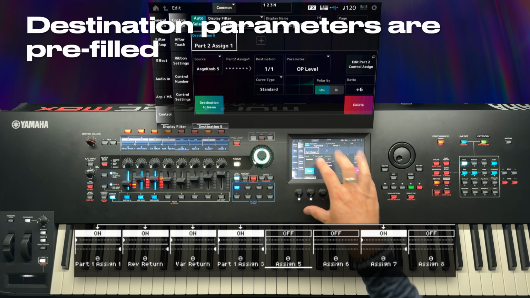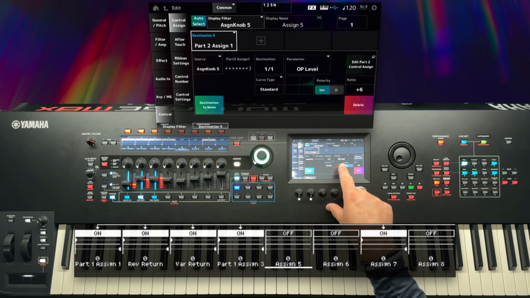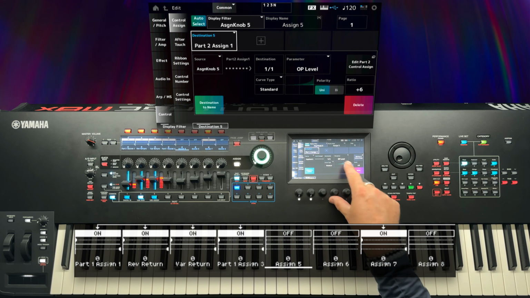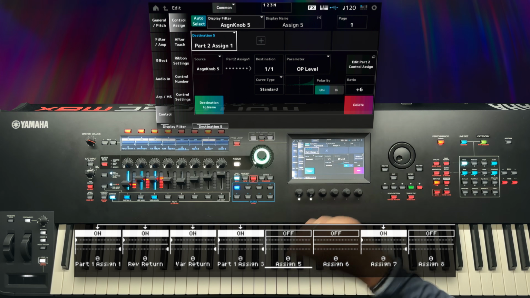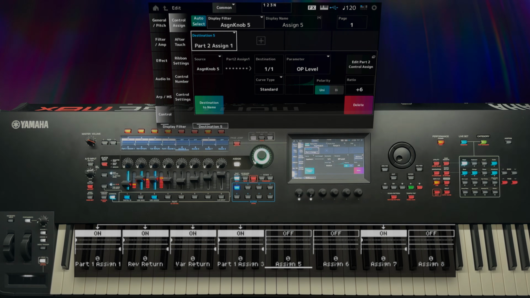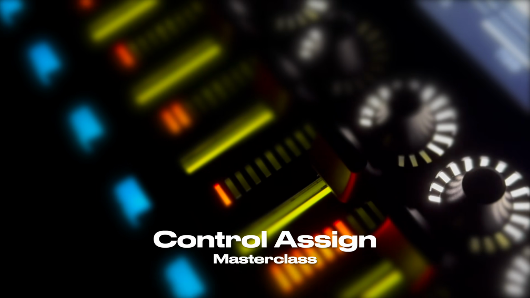I can see that the onward routing for the assignment is already pre-filled. It's doing something to the operator level of one or more of the operators, and the curve type and the ratio and the parameters are already configured for us, so we don't need to do anything more to reconstruct that assignment. I'm going to pause here to give you a masterclass in how to read these control assignments.